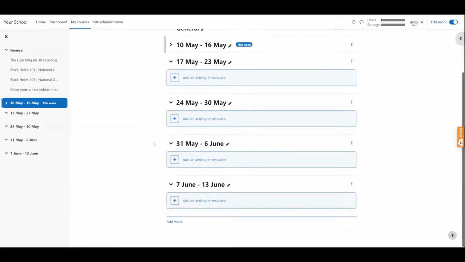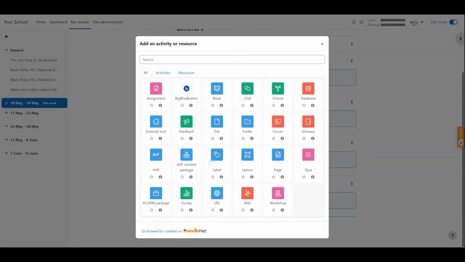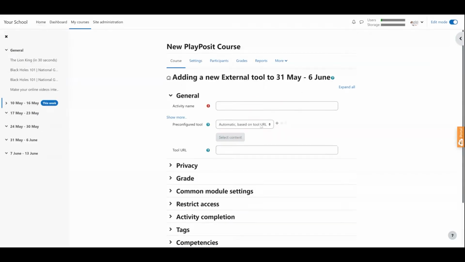Expand the week you would like to add a Bob and click on Add an activity or resource. Then select the external tool on the pop-up window. On the next page, please do not enter the activity name. It will automatically populate from PlayPosit.